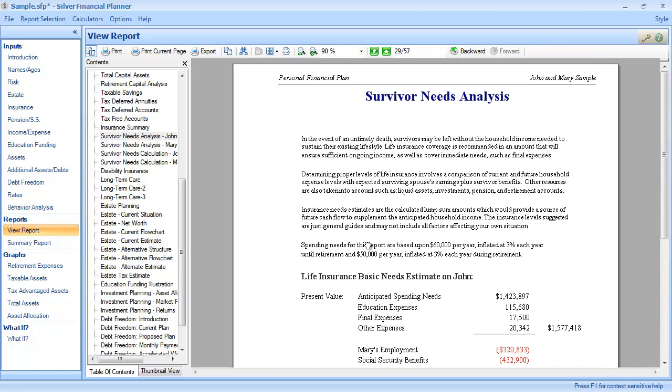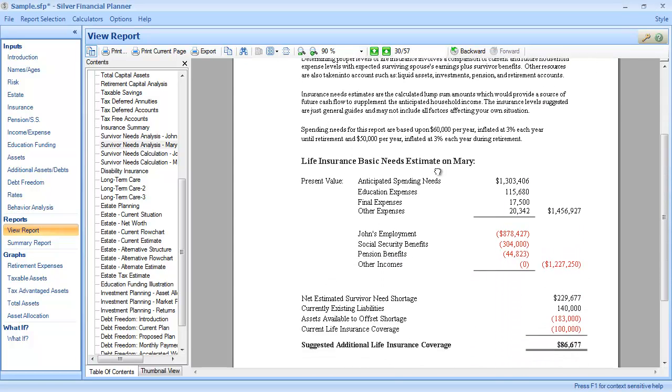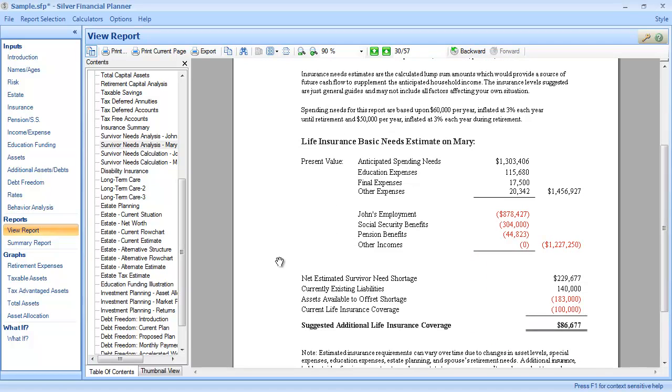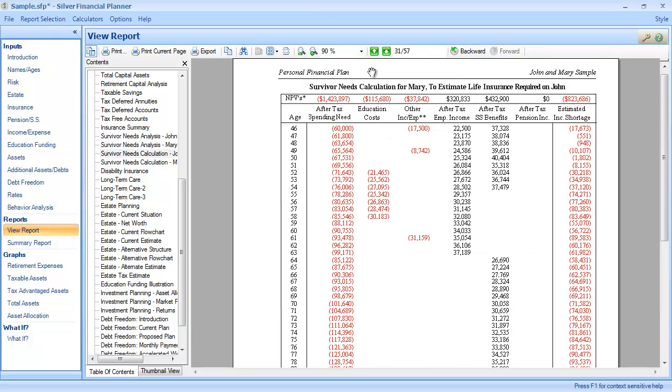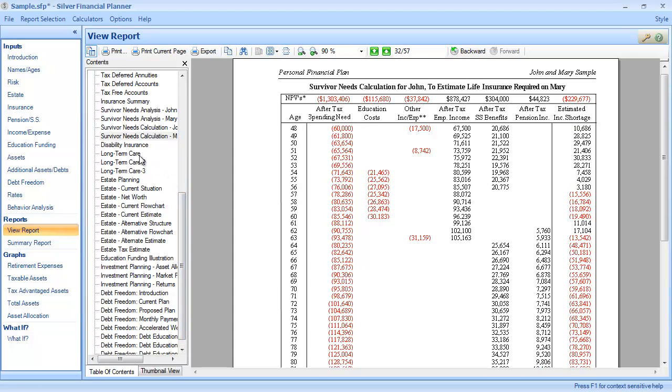So we do that insurance projection for both individuals. So this is life insurance needs on Mary. We have more supporting detail calculations to go behind the summary for each individual. Then we get into disability and long-term care. In the effort of saving some time, we'll skip those for now.